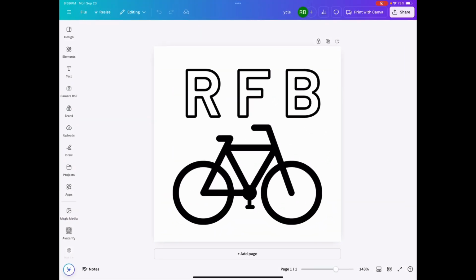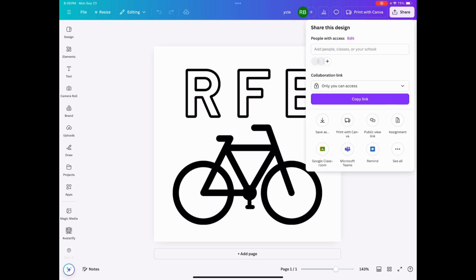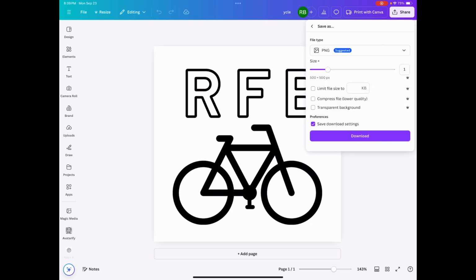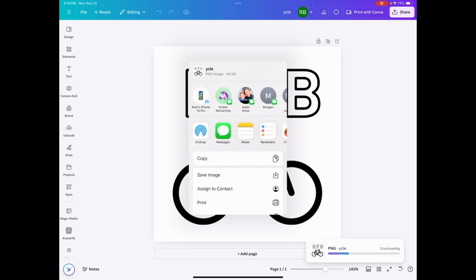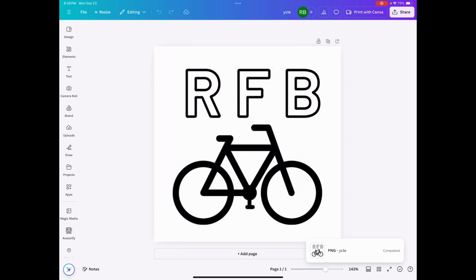I've got my logo that I've made with my bicycle and the letters that I've chosen. I'm going to go ahead and click share and then click save as, download it as a PNG, and I'm going to choose that transparent PNG item or icon right there. Click in that box to make sure that it's transparent to make it a little easier to play around with. I'm going to click download, and I'm going to save the image to my files. There we go. It's saved right there.